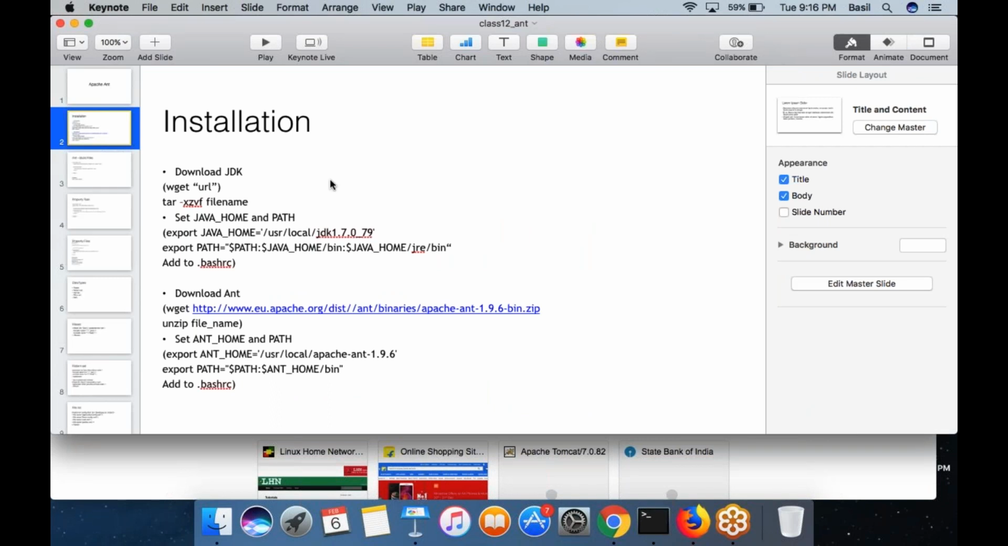So Ant itself is a Java framework, right? And you know the steps that you need to follow in order to install a Java framework. First, you have to install Java, the JDK. What you need to do, download the JDK, export it into your path environmental variable. Then you can download Apache, and you can export that also into your path environmental variable.